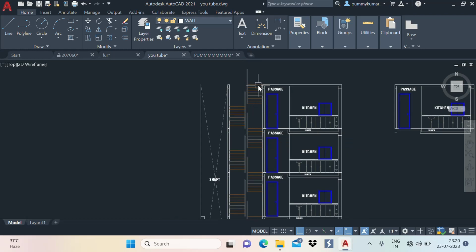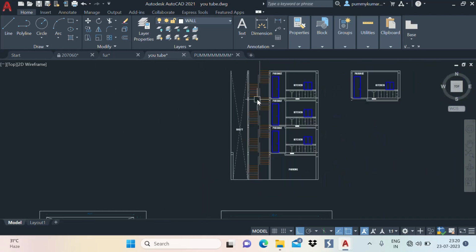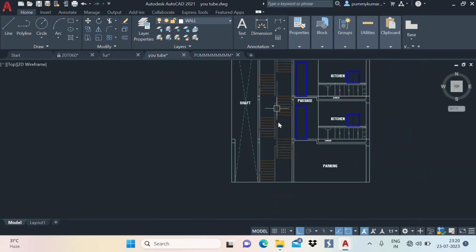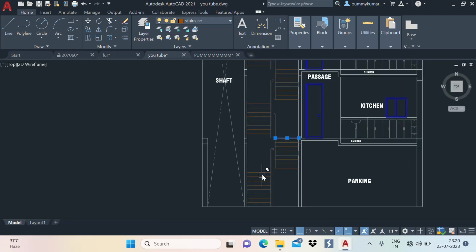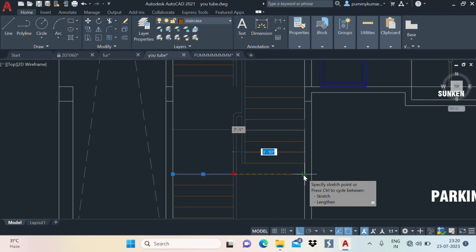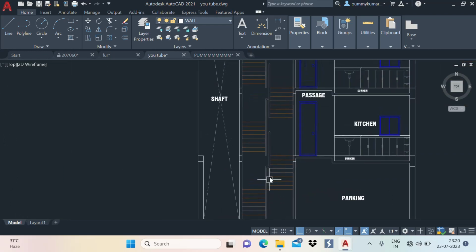So yeah, you can see. Now this is my landing portion, so it will be like this. Only this area is trimmed.